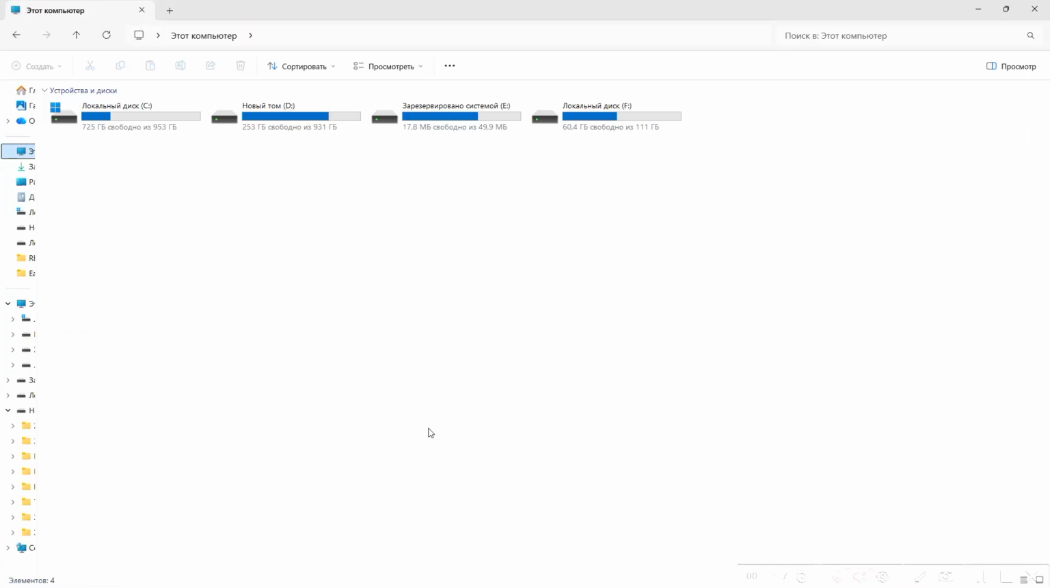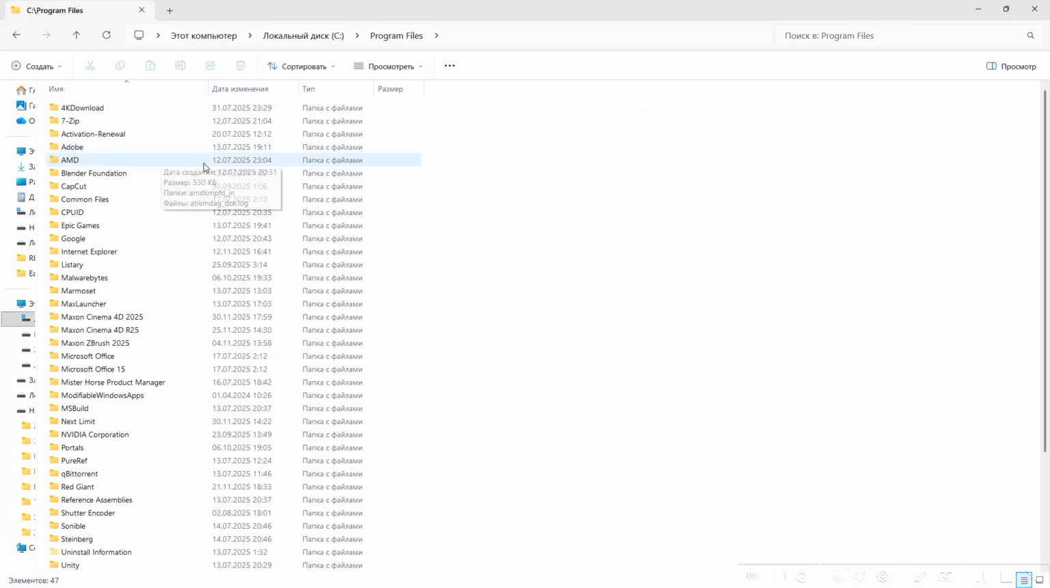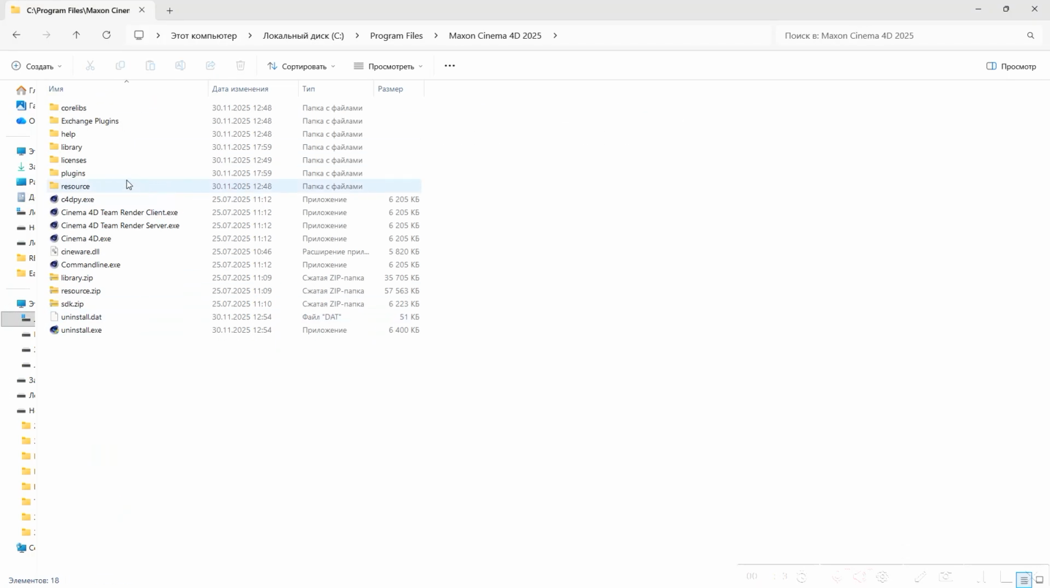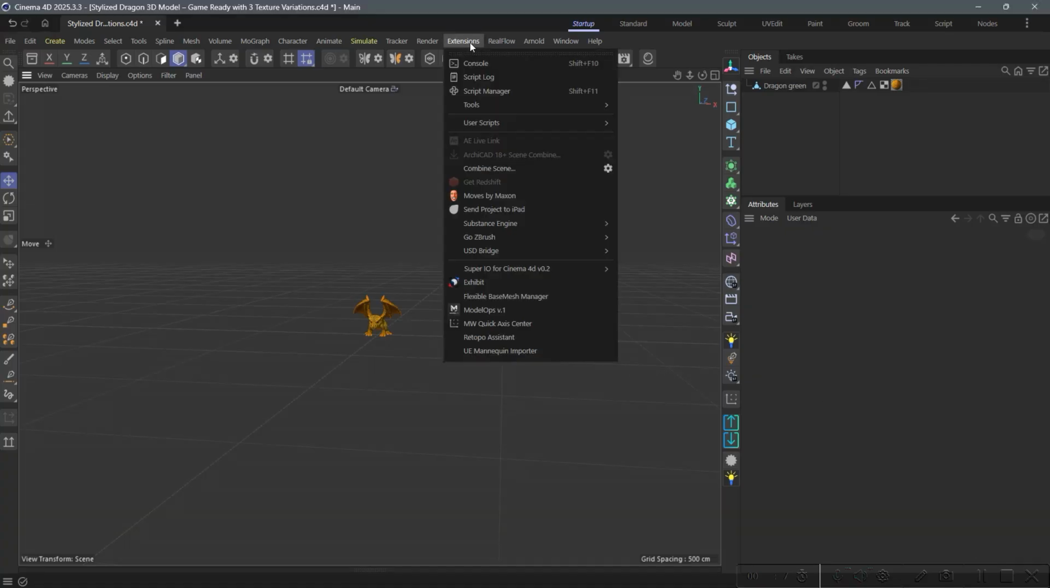Let's start with the installation. Go to your system drive, C, open the Program Files folder, and find your version of Cinema 4D. Then open Library, followed by Scripts. Simply drag the folder with the script into this directory. After restarting Cinema 4D, it will appear in your script list.